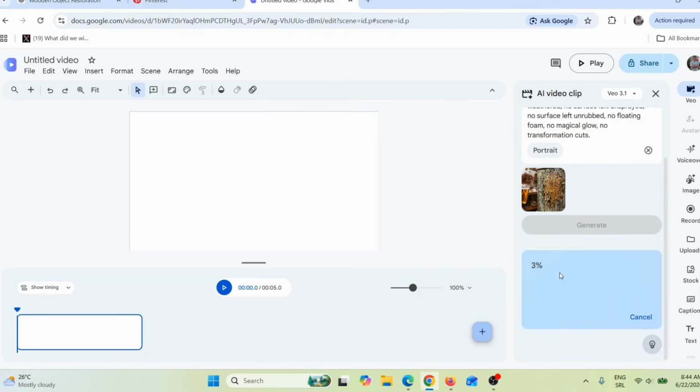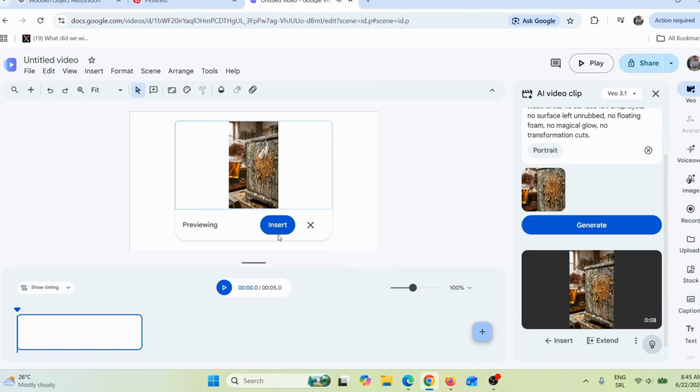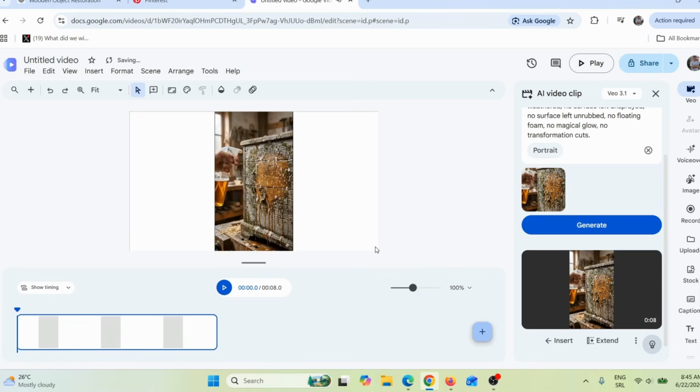And now Google Veo 1 will create this video for free for us. And as you can see, it's really fast. It already made 15% of this video. Just give it a few seconds to finish. Okay, we have finished our video. So let me just click here and click here on insert. And let's just play this video just to see how this looks.